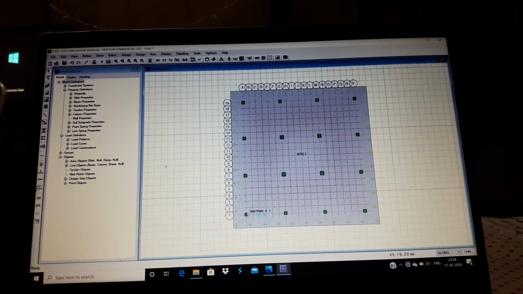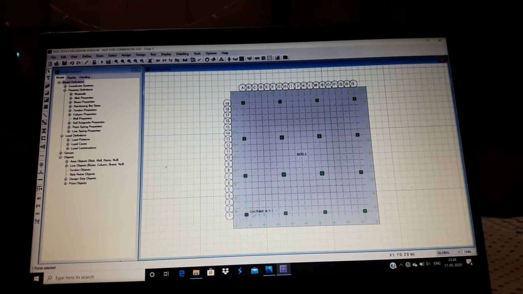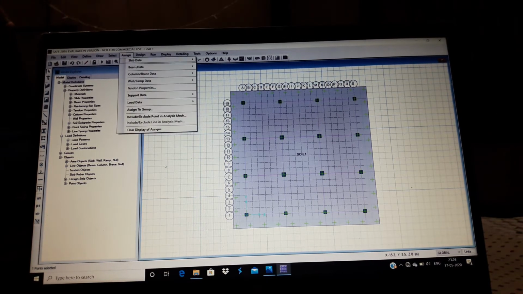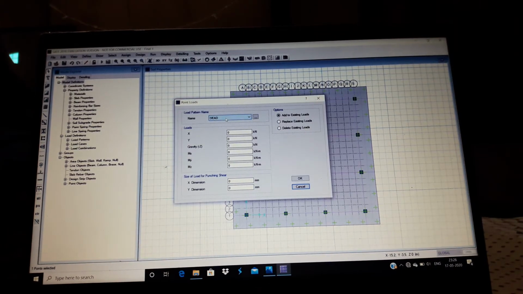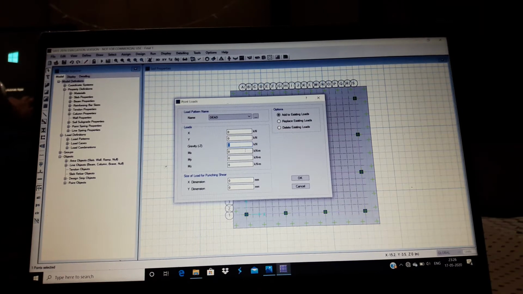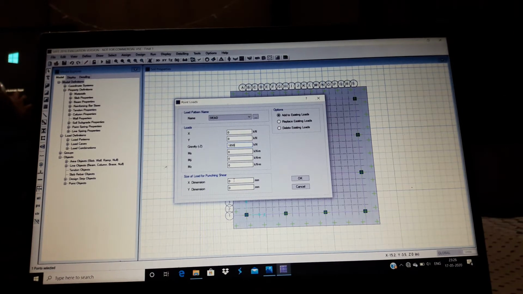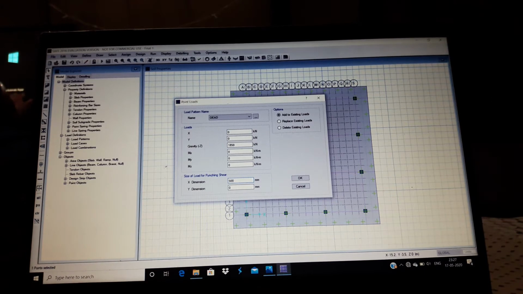Now select each column. Firstly, as you can see, I have selected the point in the middle, 1 point selected here, and then assign load data and then point loads. In order to assign dead loads, click on dead and then enter the value of the dead load, here 1850, and then x and y dimensions are 500 cross 500, and then click on OK.